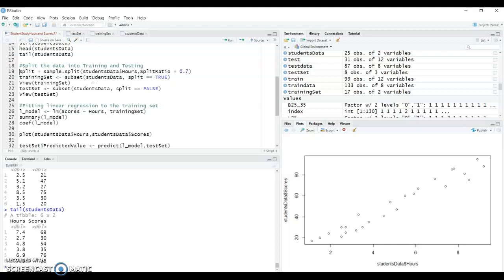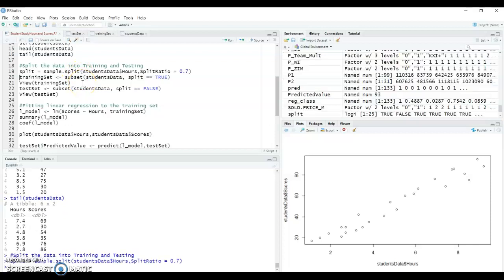So to split, we are going to use the sample.split function as a part of the caTools package. So I have used the split ratio as 0.7, and it is as per your convenience. We can use 0.7 and 0.3, or 0.8 and 0.2.